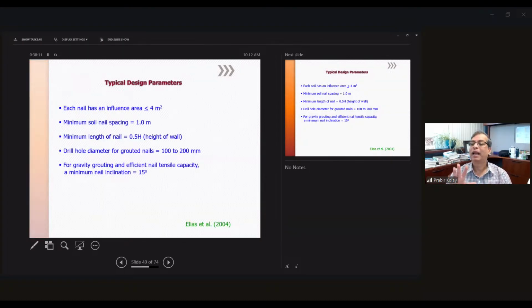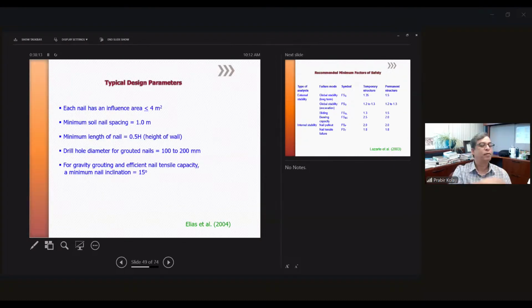So, typical design parameters. Whatever method you use, you first have to assume something, and then use that. Then you check whether the tensile strength is okay, whether the bond length is okay, whether the length is okay, whether the diameter is okay. All these things you need to check, and finally you need to decide. So these are the typical design parameters.